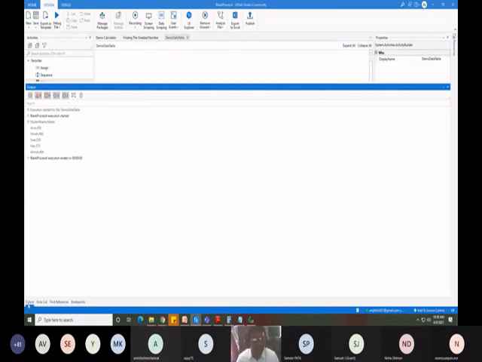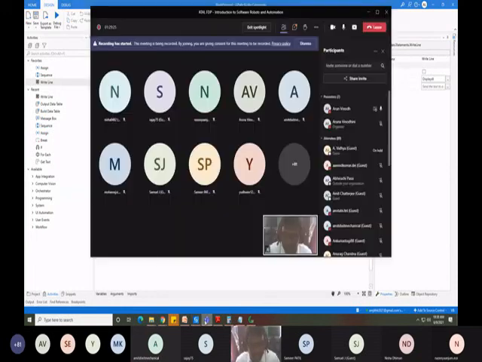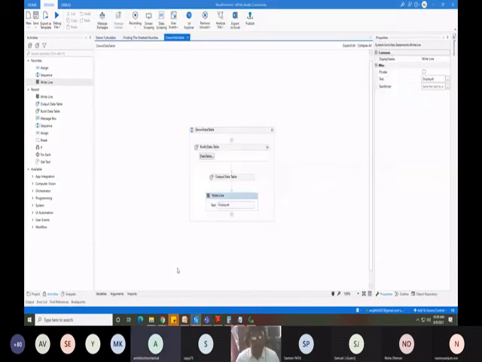If you want to display the data table, you have to use output data table and write line. Or you can also use message box. No issue. Fine. So I think you got it. Is it right, sir? Okay. Fine. So this is the way of creating a data table.